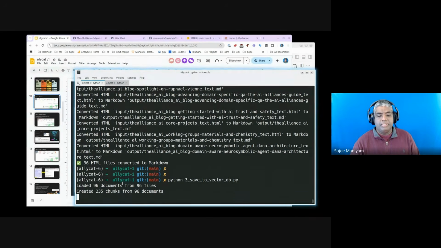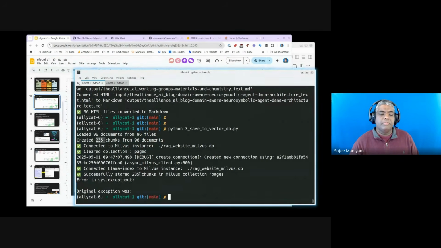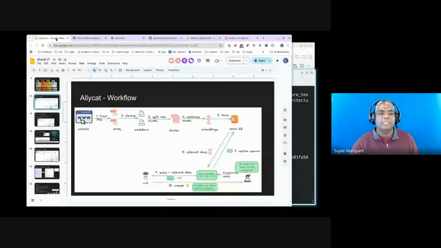By the way, you can see it says created 235 chunks from 96 documents. And you can see it's saved to Milvus. This is a little exception I'm getting from Milvus. Don't worry about it, it's harmless. We are fine. It's storing 235 chunks into Milvus. So my database now has all the chunks indexed and ready to go.